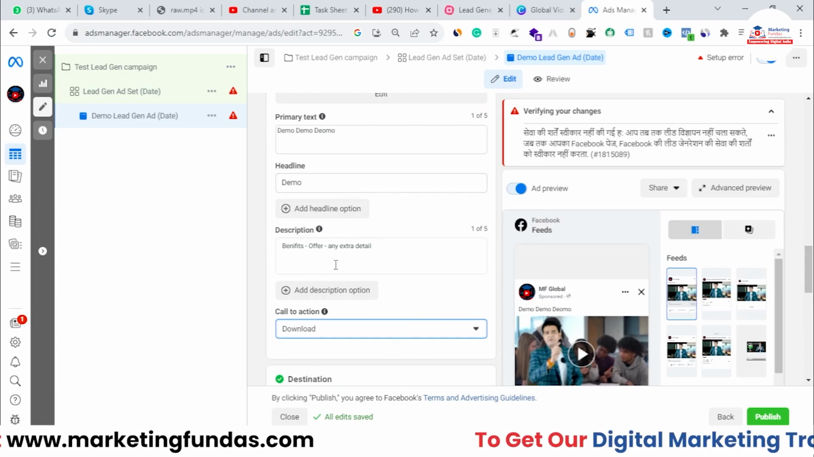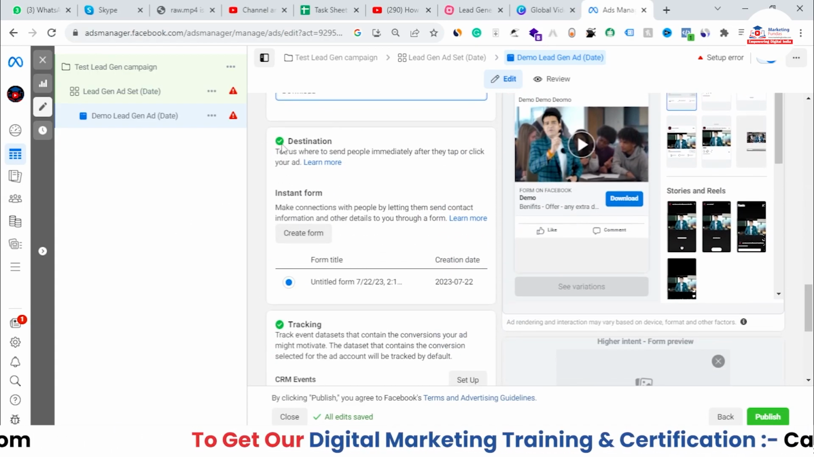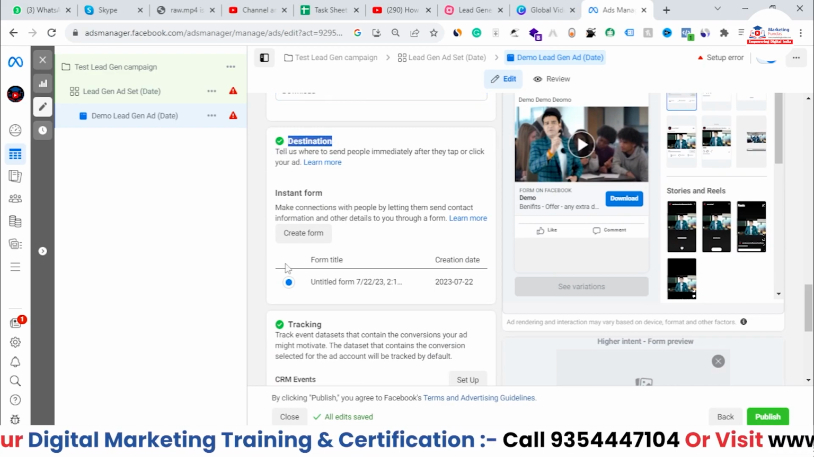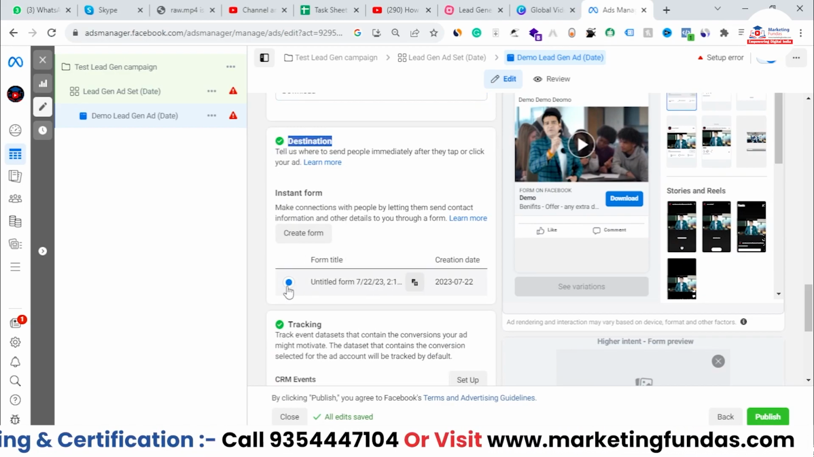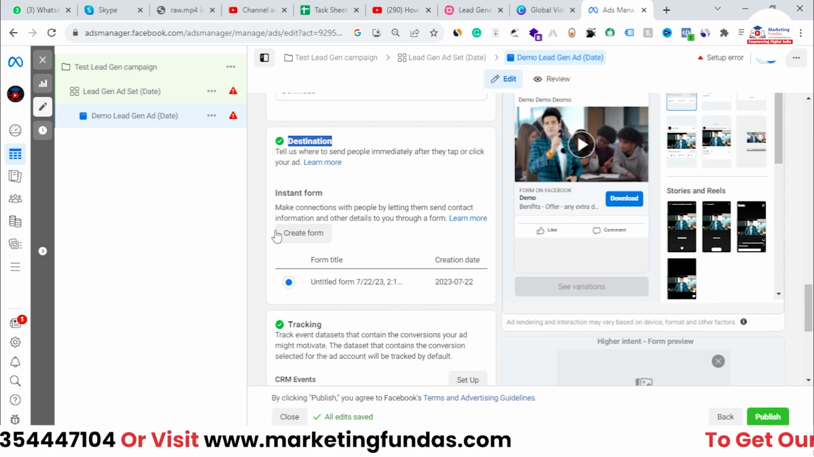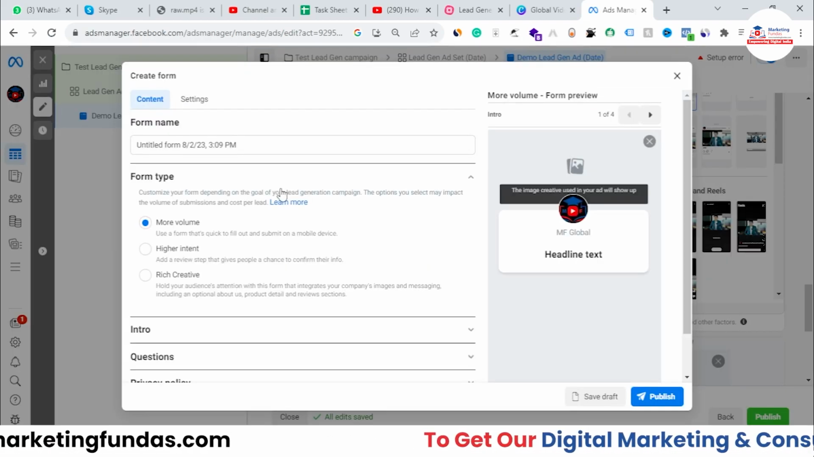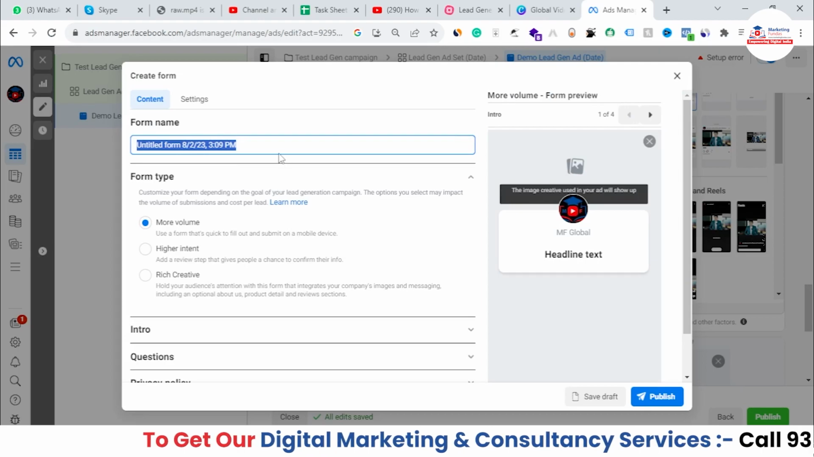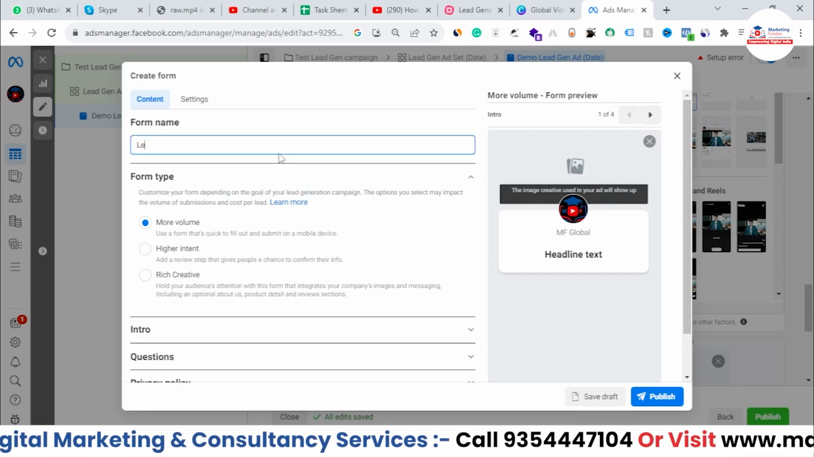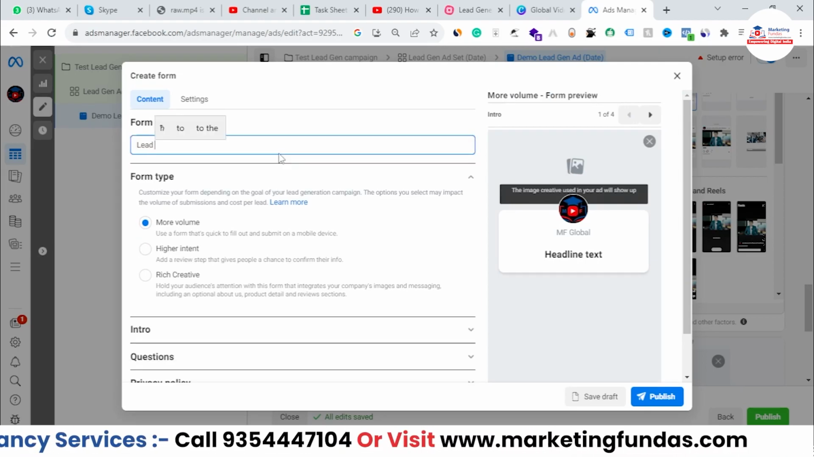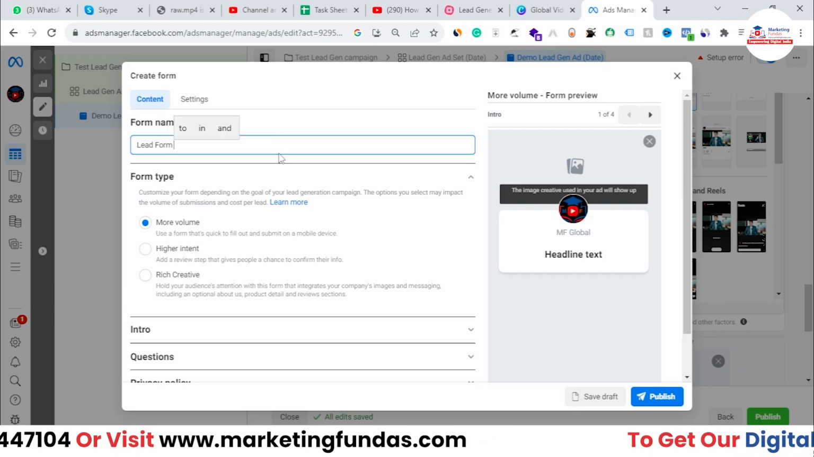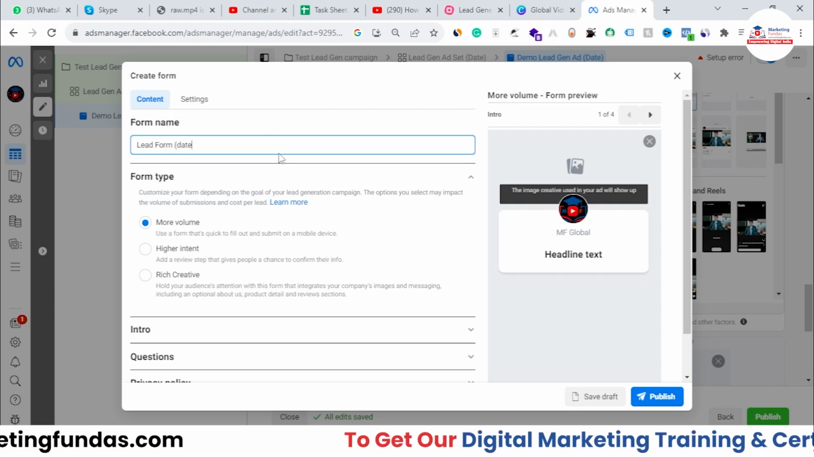Basically, after creating the ad creative, you have to scroll a little bit down in the destination level, and here you have to create your instant form. If you have created one earlier, you can use it, otherwise you can create one, right? You can name the lead form. So I'm adding lead form. You can add the date.